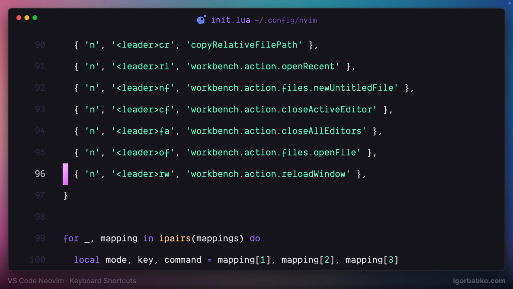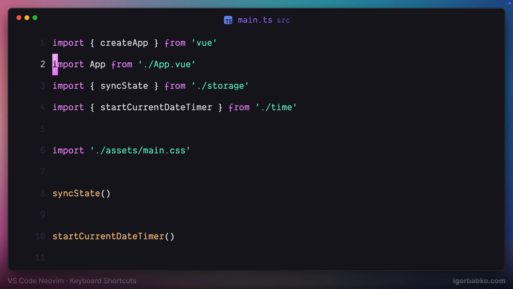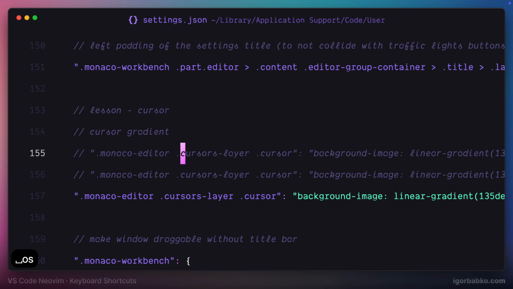I'm also going to add the following shortcut, which will help me quickly open up the VS Code settings.json configuration file. And whenever I need to quickly open up my VS Code configuration file, all I have to do is press space OS. And there we go, settings.json has been opened.